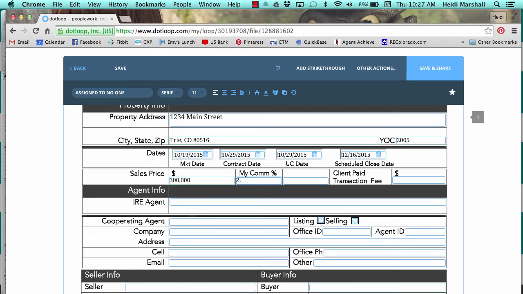Your commission percentage will be stated on the MLS. And the client paid transaction fee depends on whether or not you're passing along the $150 fee to your client, or if you're paying it, you will not put anything in this field. So I pay mine, so I'm going to say 0.